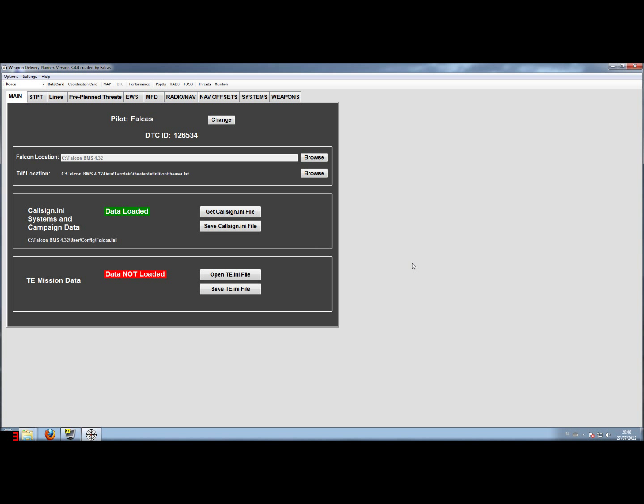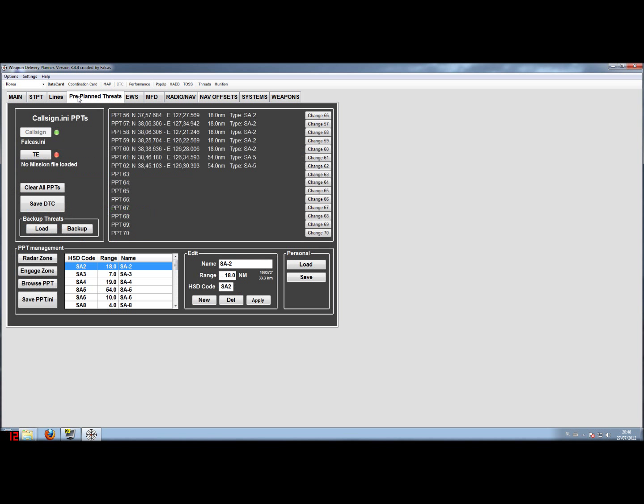Hello again, this is Focus with the fourth part of the tutorial about managing your data transfer cartridge. The fourth part is about the pre-planned threads that are inside your data transfer cartridge, and we have a look here at the screen. As a start, you of course can see here the list of the pre-planned threads that are already inside the data transfer cartridge, and you can see the numbers beside it.